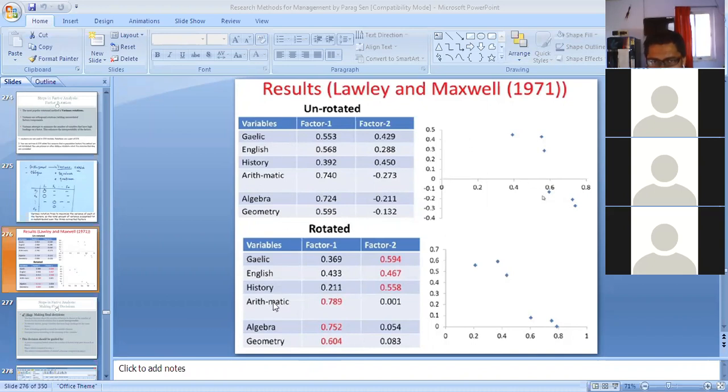this matrix meticulously after the rotation, you can see that there is some variable, for example English. If you look at English, earlier on factor 1 it was 0.568, and on factor 2 the loading score was 0.288, but now after rotation it has become 0.433 and 0.467. So the difference is actually reduced.